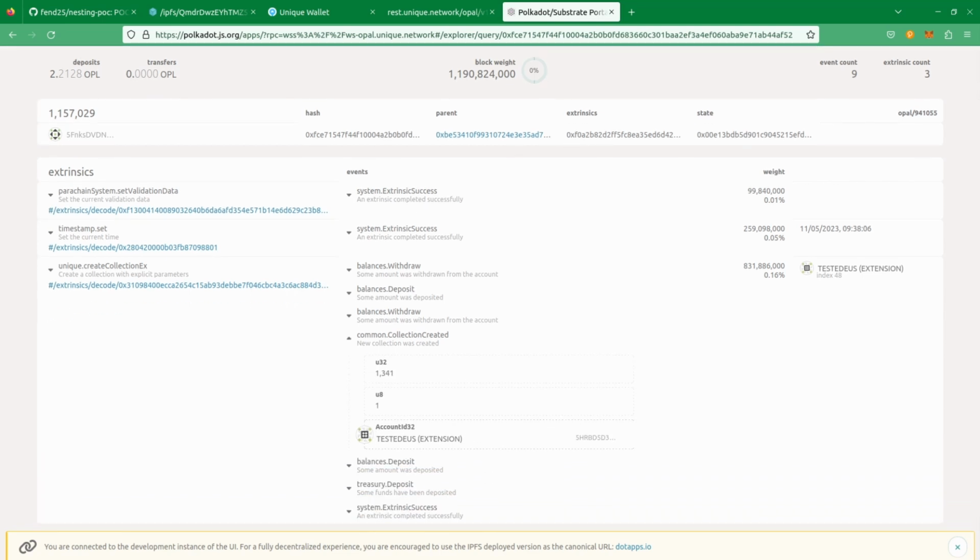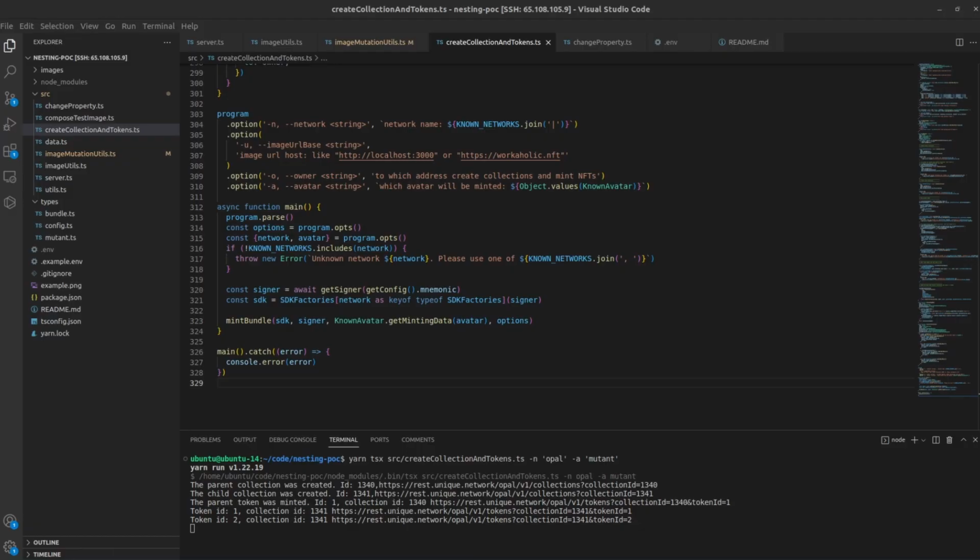This is my account, and this is our new collection, reporting live from Polkadot.js apps. It's been a minute, but we have successfully created our collections and tokens and nested them on the Opal network. The collection IDs are 1340 and 1341.